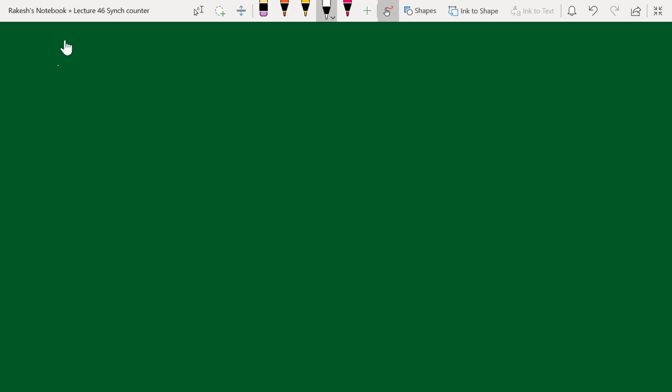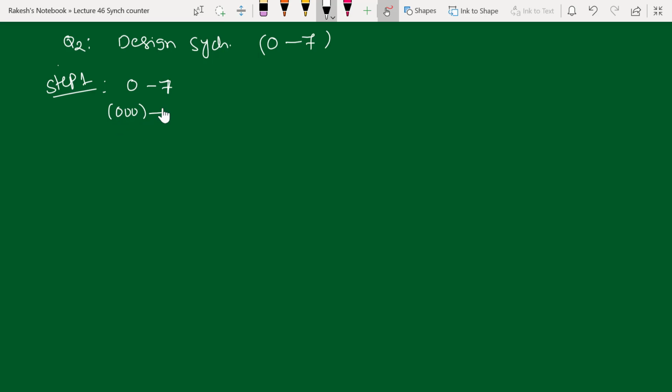Now let us design the second problem. Now you are asked to design a synchronous counter which can count from 0 to 7. This is your problem. Now we'll start with step number 1. To count from 0 to 7, that means all zeros to all ones in binary form, you require at least 3 flip-flops because you need to store 3 bits. That means you require 3 flip-flops. This is the first thing you are supposed to look at.